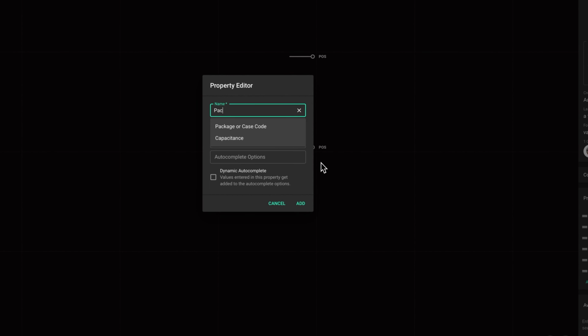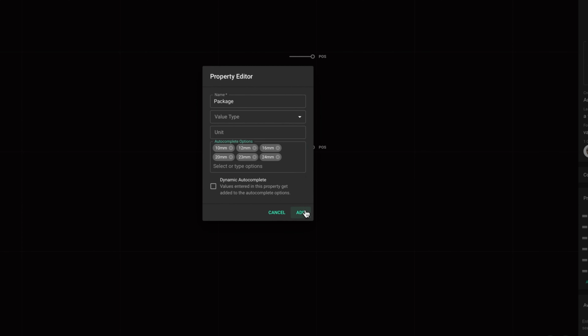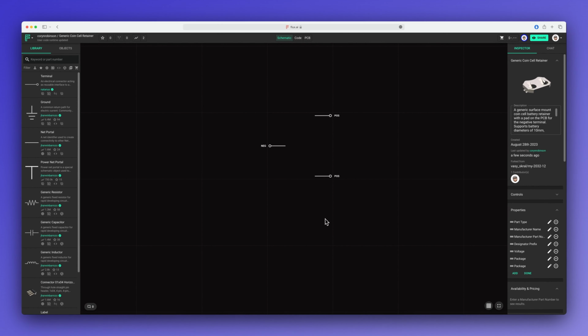I need to create a package property and not the package and case code property. In the autocomplete box, just enter each selection and press enter to add another one. This is what allows us to change the size when we import this into a project. Okay, once that's done, you can see the list of options we created.